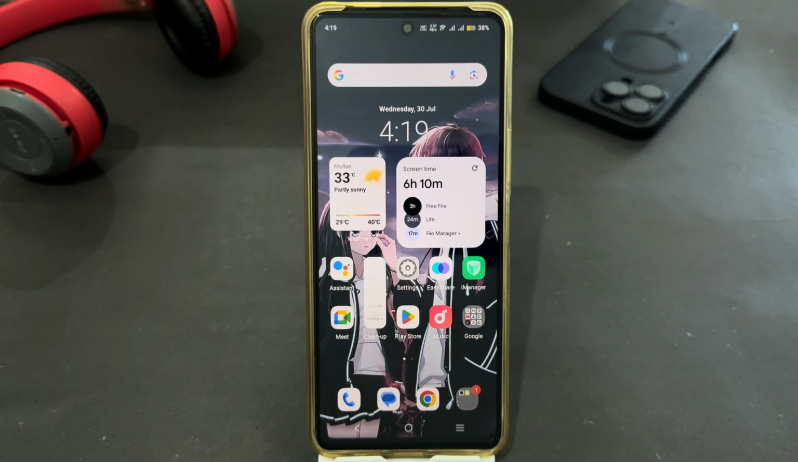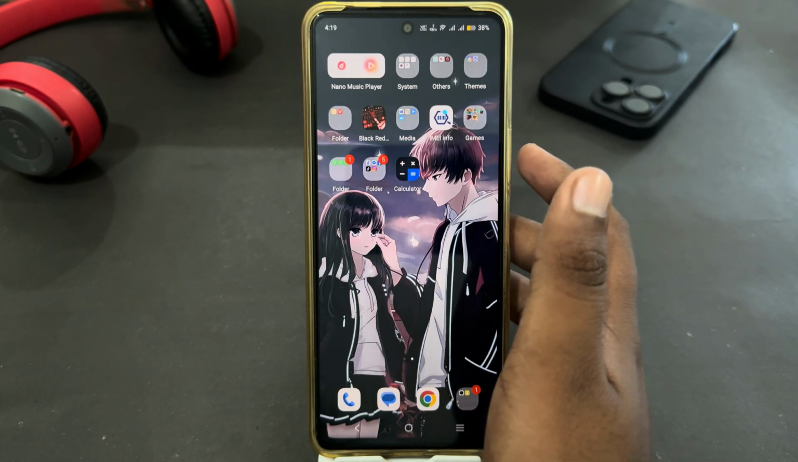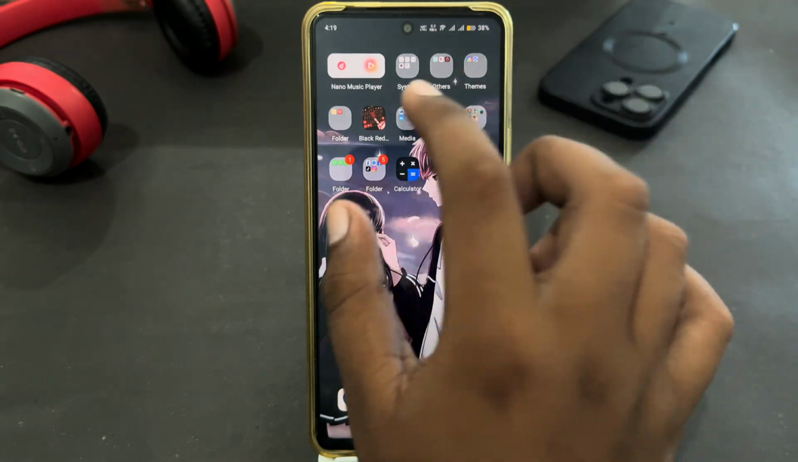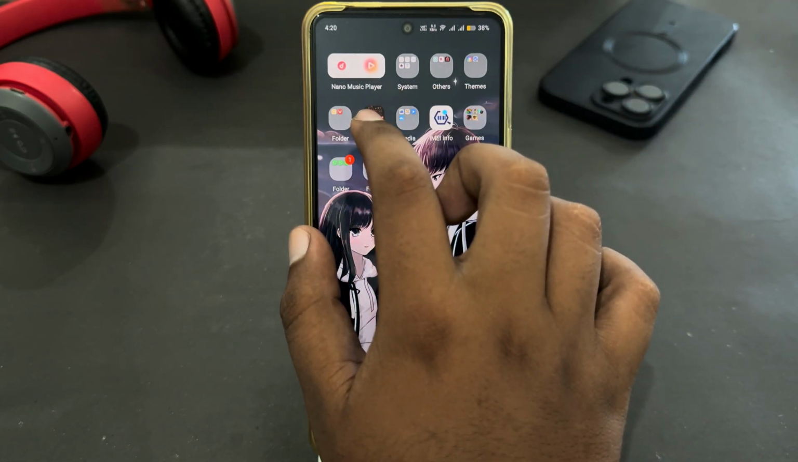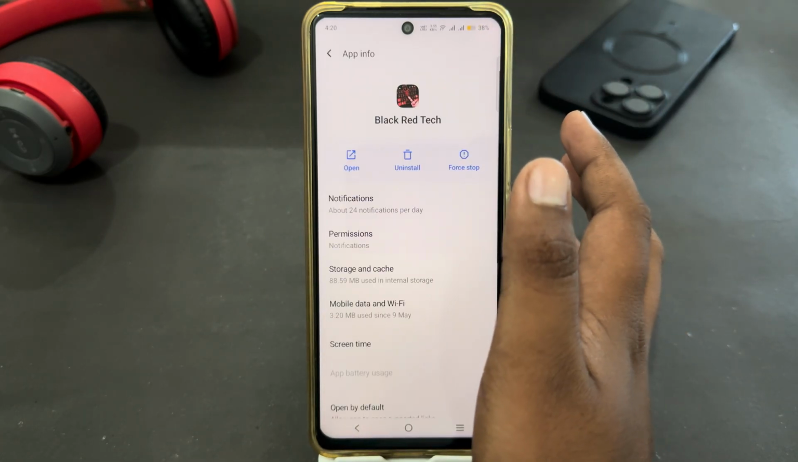Hey guys, today I'm going to tell you how to manage app permissions on Vivo Y200. If you're using Vivo Y200 and you want to manage your app permissions, let's see how you can do this. You just have to look for the app whose permissions you want to manage. I'm going to select this one at random, so just keep a long press on it. Then select the info icon, and here you just have to look for permissions.